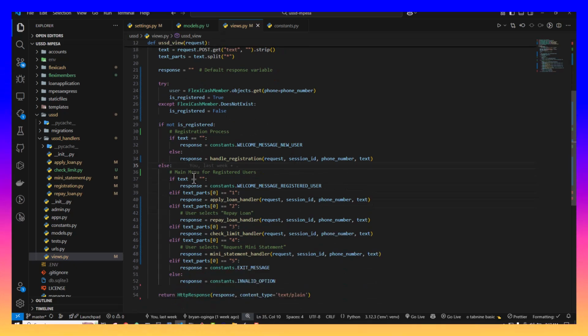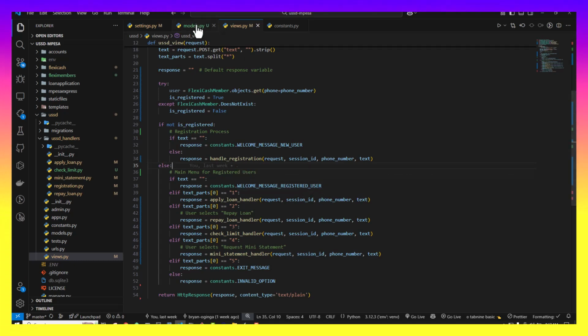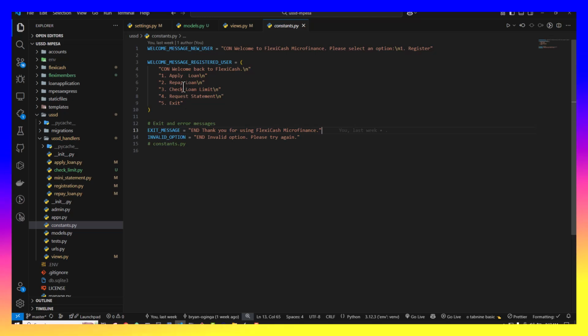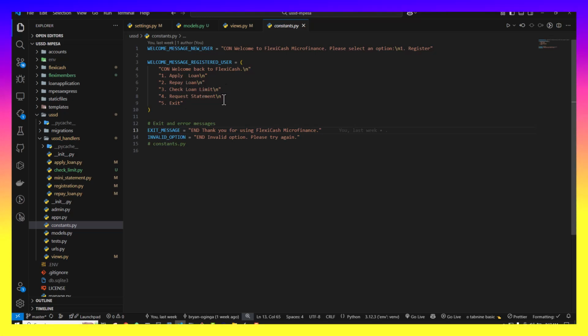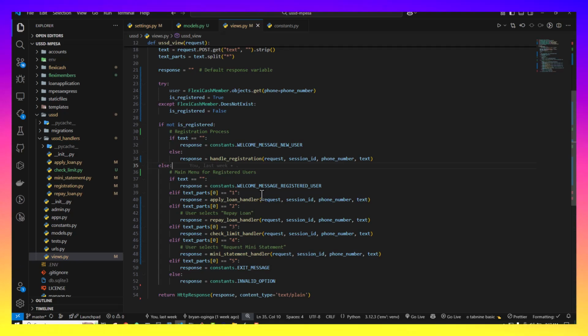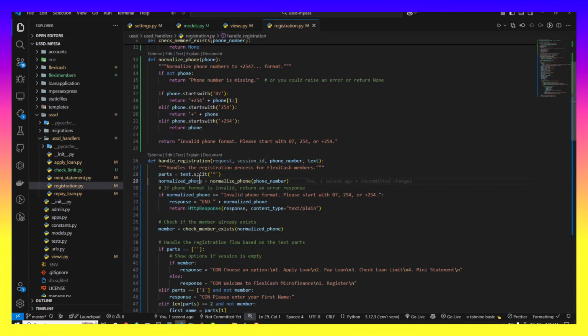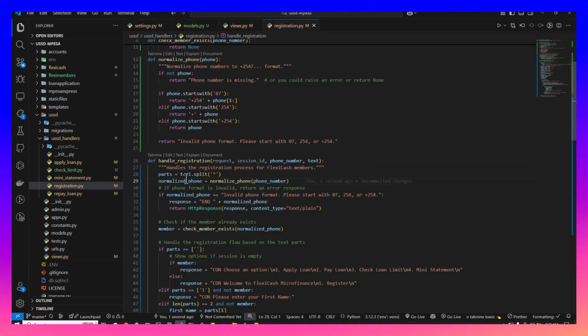And then for the registered users, they're going to have a dynamic menu with a welcome message. And if you remember, in our constants, the welcome message has all these options over here to apply loan, repay loan, check limit, and also request statements. Then what we have over here is a check on the option that the user has selected. So we are checking at index 0, then comparing the option. If it's 1, we're going to handle the first, that's the apply loan. We're getting the part from the text that we just passed from the main view.